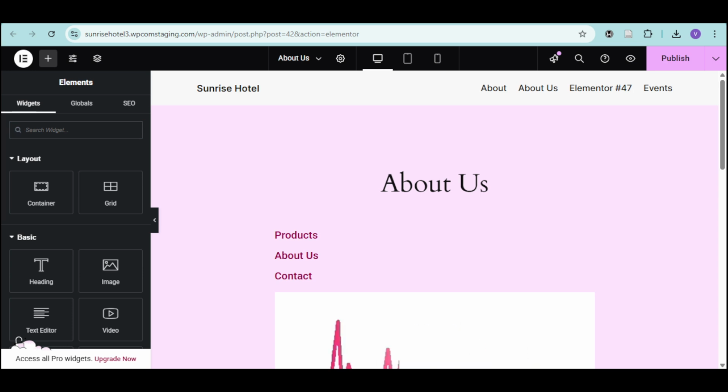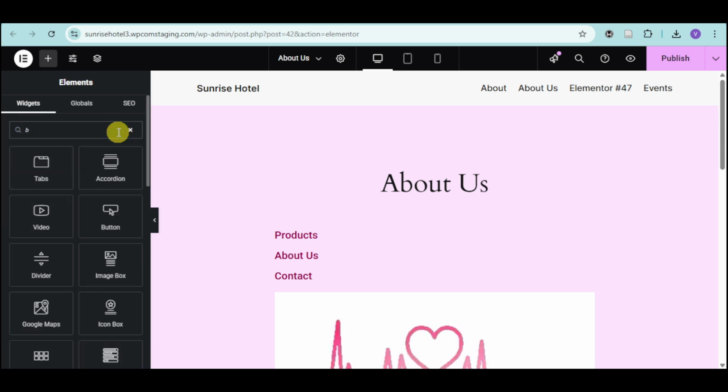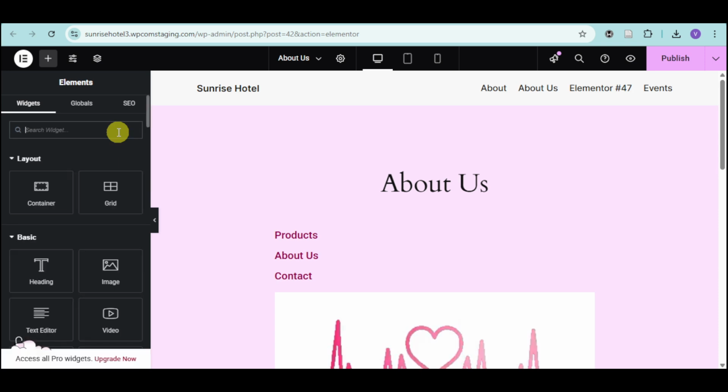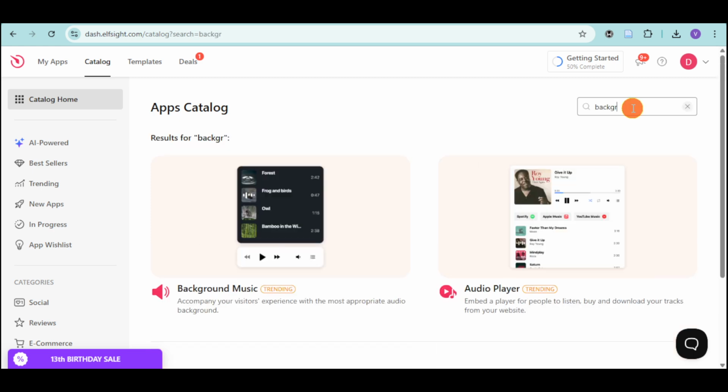So on my page right here, in order to add background music, we need to utilize a particular widget. When you search for the elements that you can add using your Elementor, as you can see, music or background music is not one of them. So in order to add that, we need to utilize a third-party application called ElfSite. Head over and create an account on ElfSite, and on your catalog, click on the search option and search here for background music. They actually support this and you can see it right here.